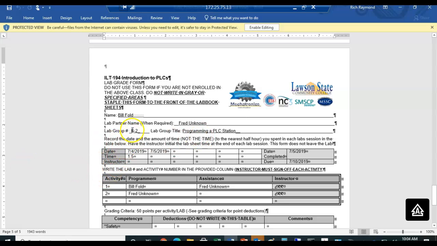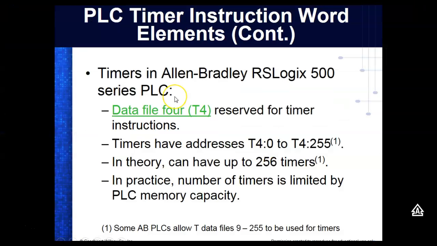So the only thing that's required here is just the lab number out here. So hopefully I wasn't talking about.